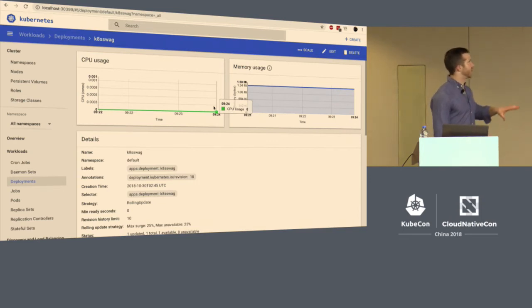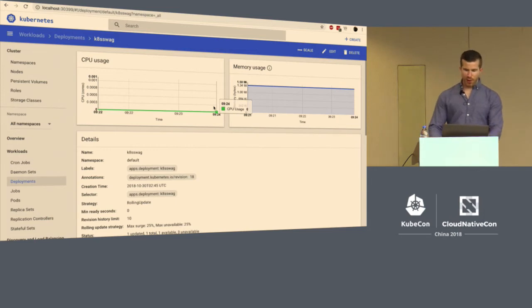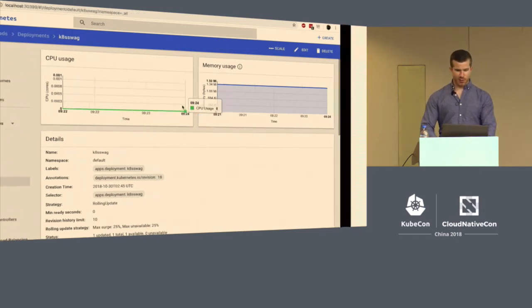So this is just one set of use cases about how Dashboard could potentially provide value and be used in a real-world scenario. All right, so now I'm going to turn it back over to Spencer to talk a little bit more about our research that we've conducted.